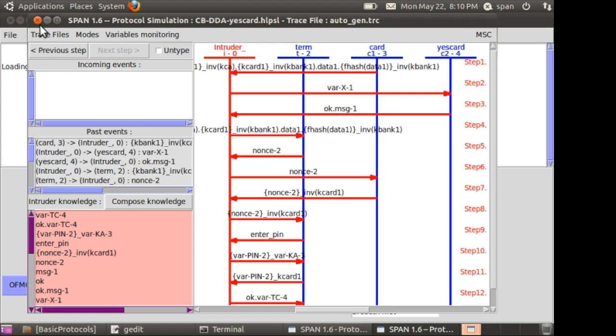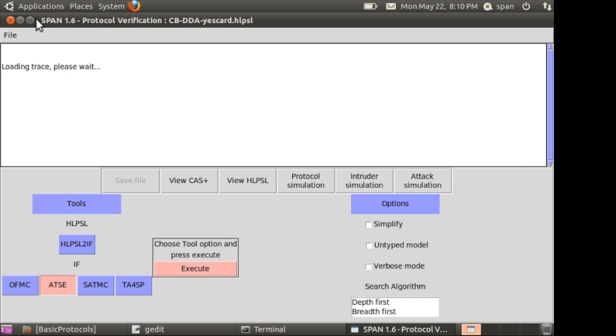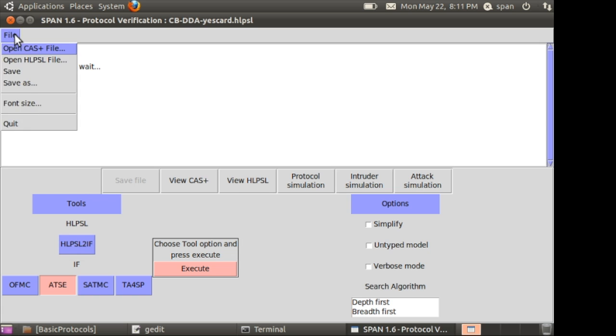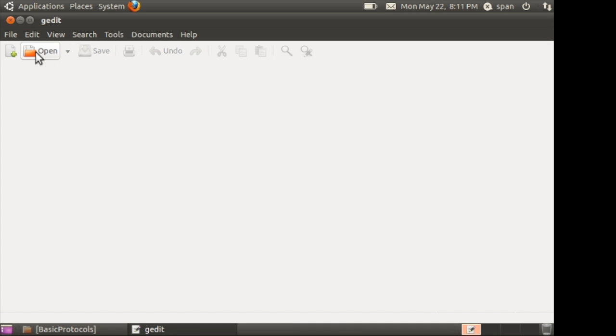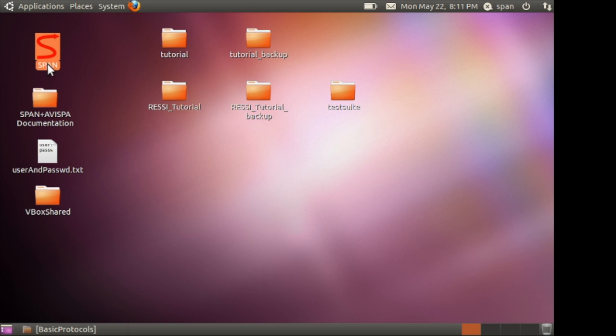Okay. Okay. So thank you. Have fun using SPAN. On the VirtualBox machine, you have some information if you're interested in having the password and so on.